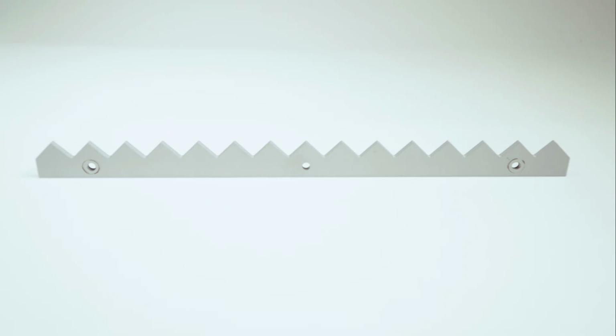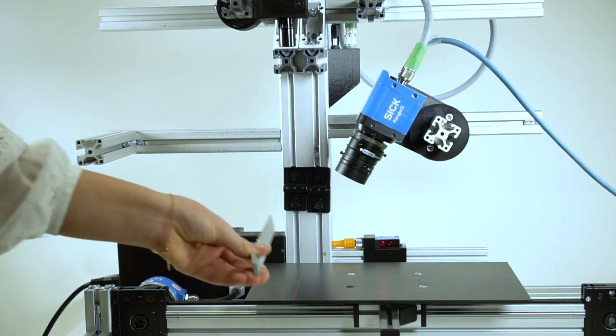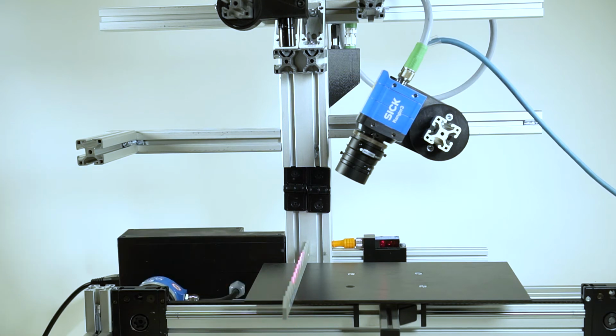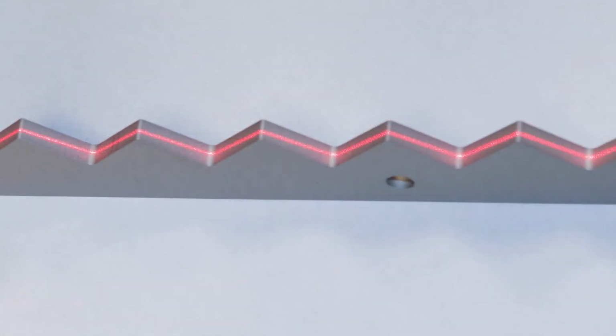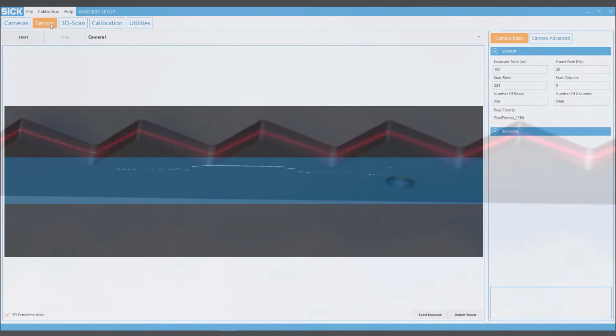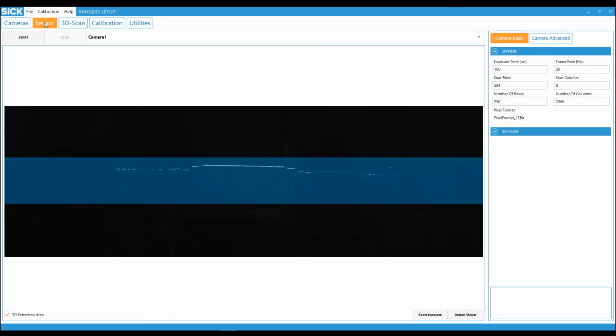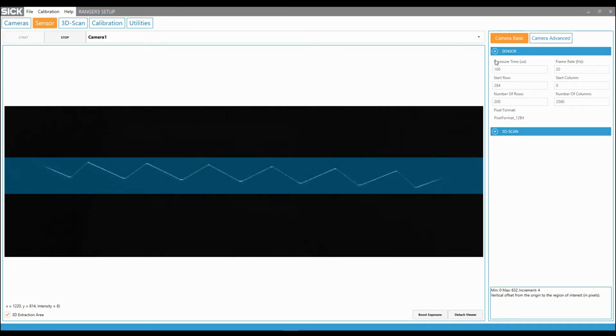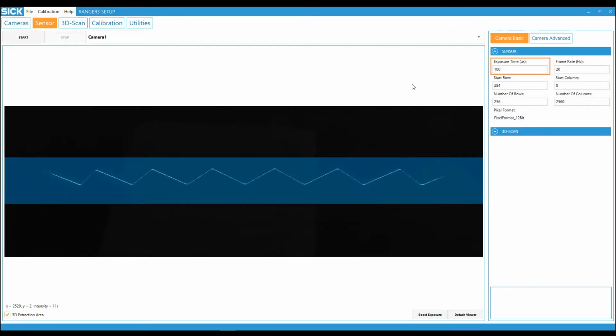Let's start with a sawtooth calibration. To begin, you need to place the target under the laser line, and the target has to be aligned with the laser plane. For the camera configuration, go to the sensor tab. The peaks and valleys need to be distributed within the whole area of interest to ensure a good calibration. Furthermore, adjust the exposure time and save a number of sensor images to cover the needed field of view.